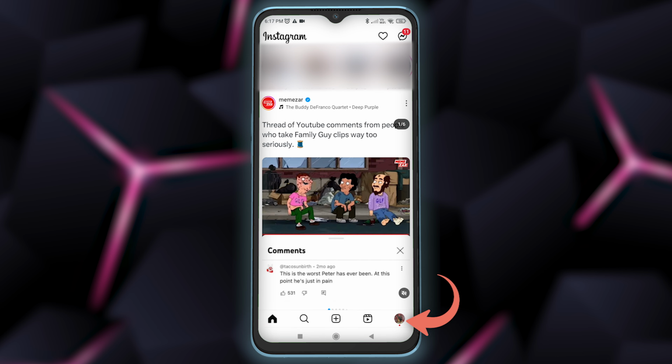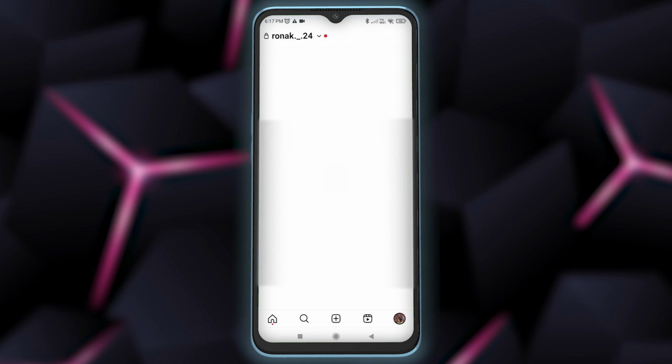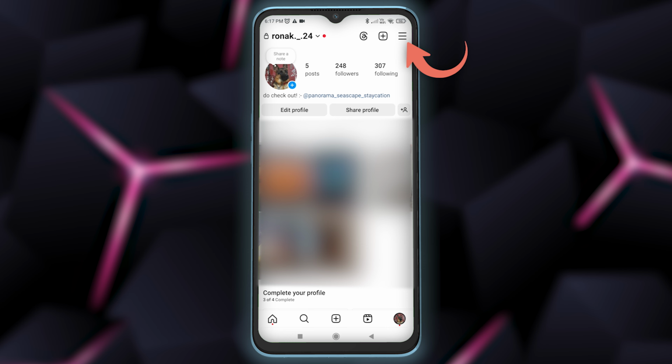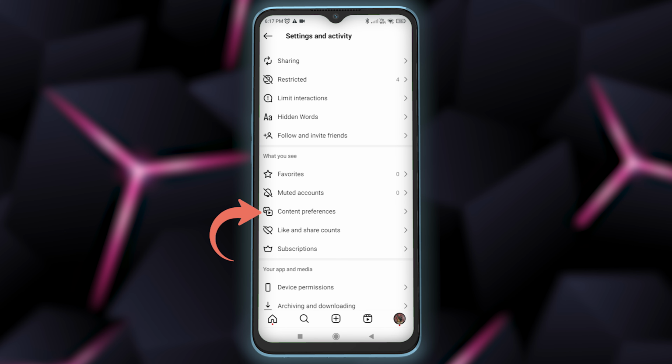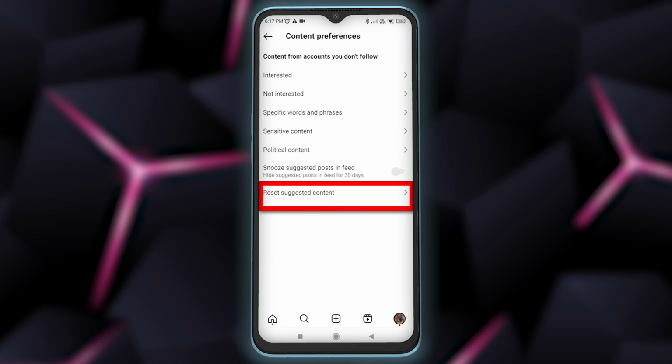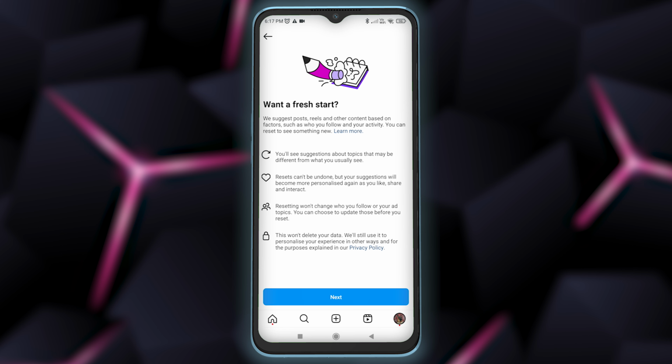Tap on your profile. Tap on the three horizontal lines. Scroll down and tap on Content Preferences. Now you should get the option here to reset suggested content. Tap on it. Tap on Next and the content suggested to you will be reset.